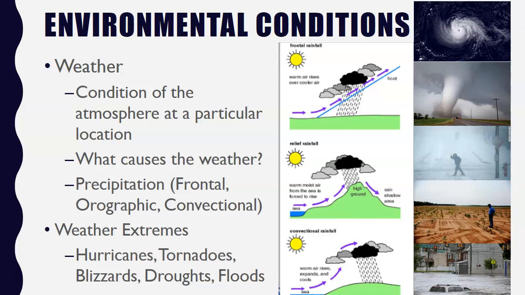Weather is also caused by air movement. Winds move air, solar energy, and moisture. Now, our precipitation depends on the amount of water vapor in the air at the moment and the movement of that air. And there's three different types of precipitation, or three different causes for precipitation.